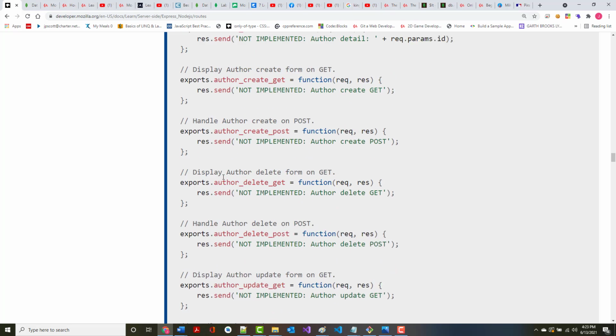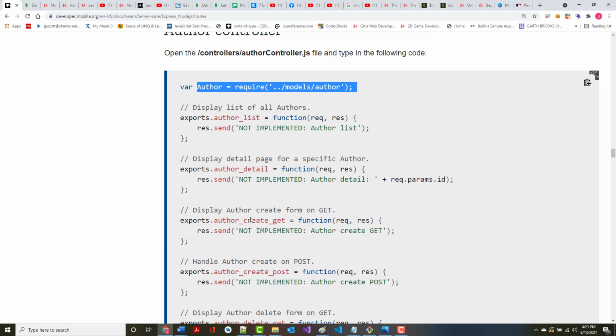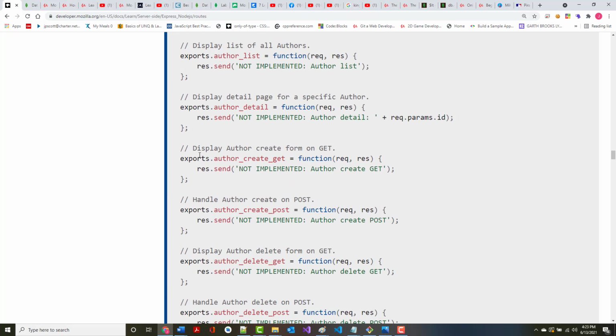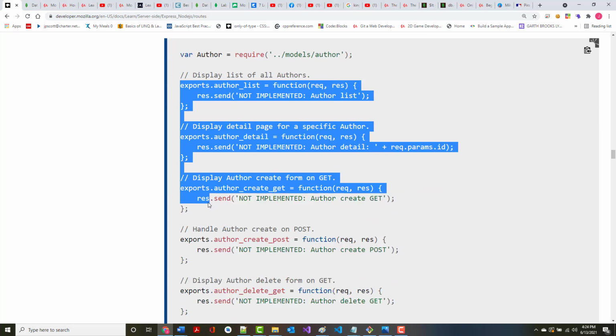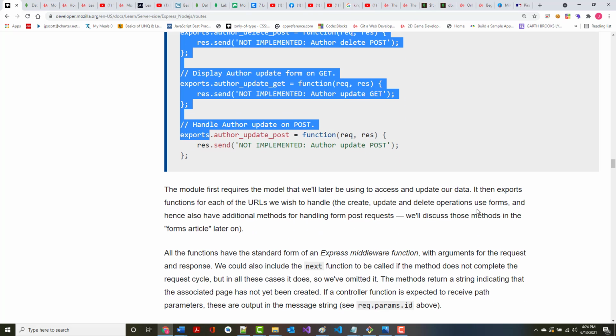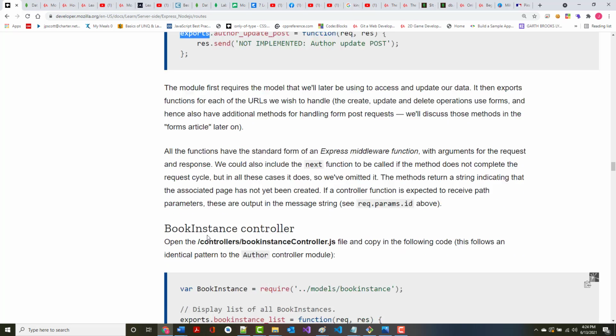The module first requires the model that we'll later be using to access our data. It then exports functions for each of the URLs we wish to handle. And that's what's going on in here. Those are the create, the update, and delete. And as it says, the create, update, and delete operations use forms and hence also have additional methods for handling post requests. We'll discuss those methods later on.